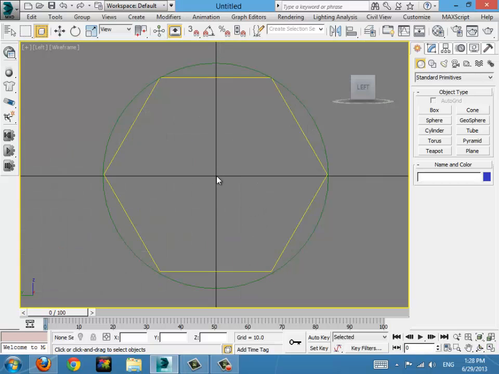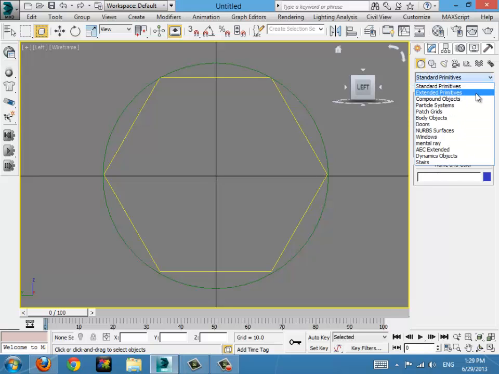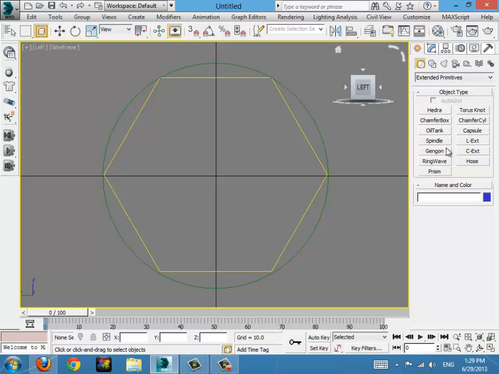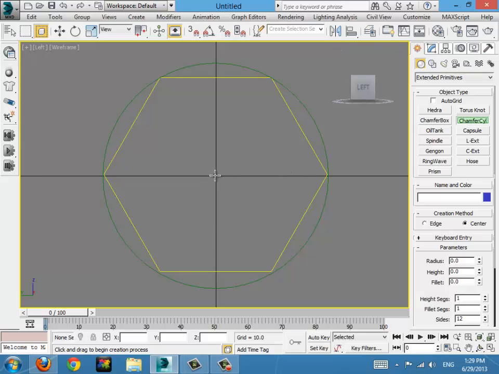Now we want to create a small... Actually, no. We don't want to create a cylinder with a sharp edge. We want to create it with a round edge. So, under standard primitives, go down until you see extended primitives. Extended primitives are like standard primitives, except with more objects. Choose extended primitives, and then you see this chamfer box? You don't choose that. Choose chamfer cylinder, and create it, of course, right in the middle, like so.